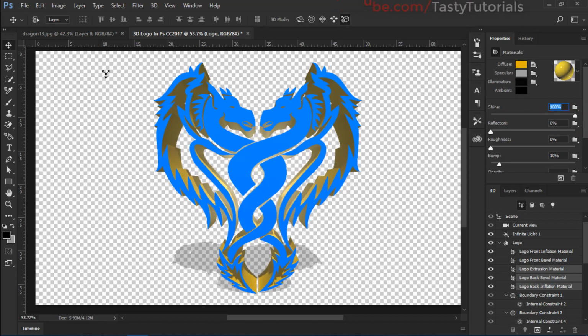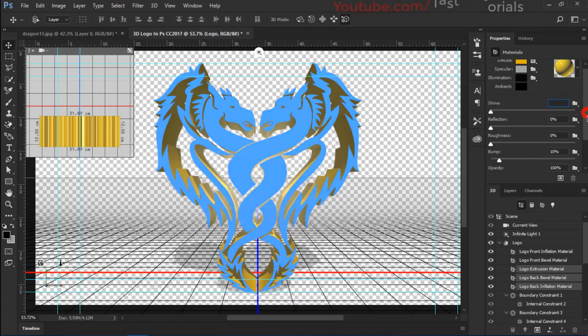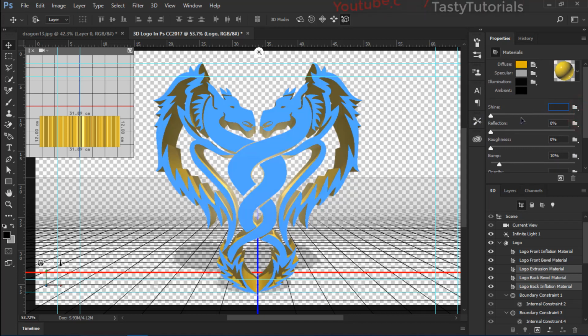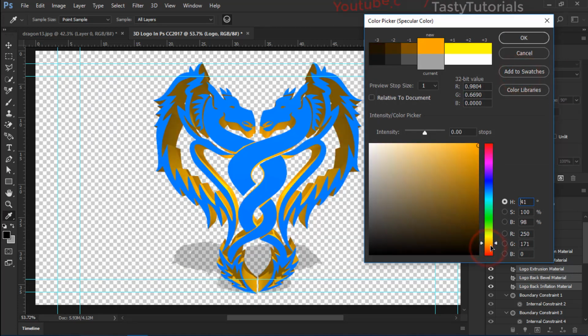But you will see there is no 3D grid here. If you don't see the grid and controllers, press Ctrl H, you will get everything back. You will see the grid and every control. And now the shine should be for this is 100%, and we will change the specular to a little golden color, I think so. Looks great.